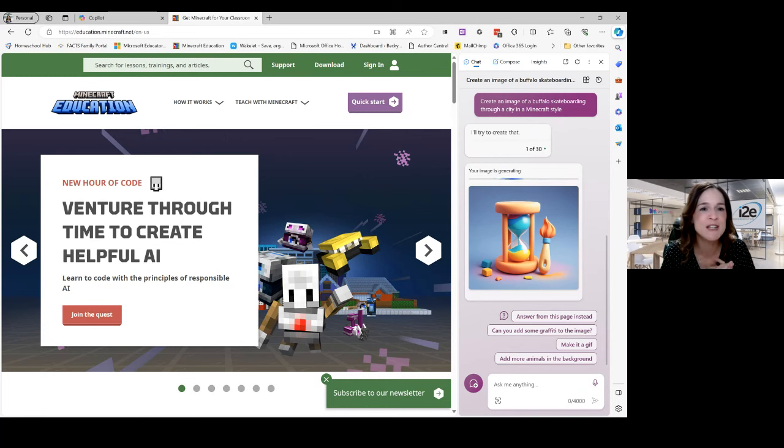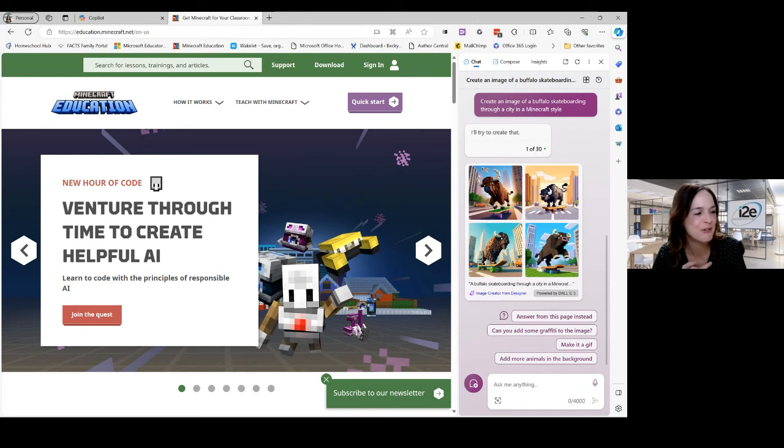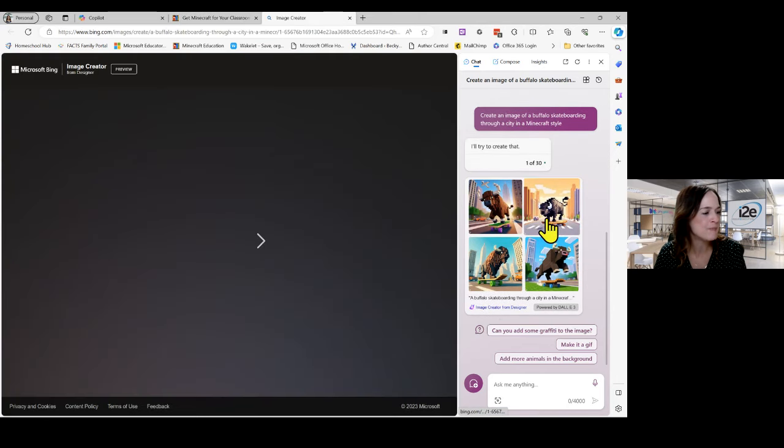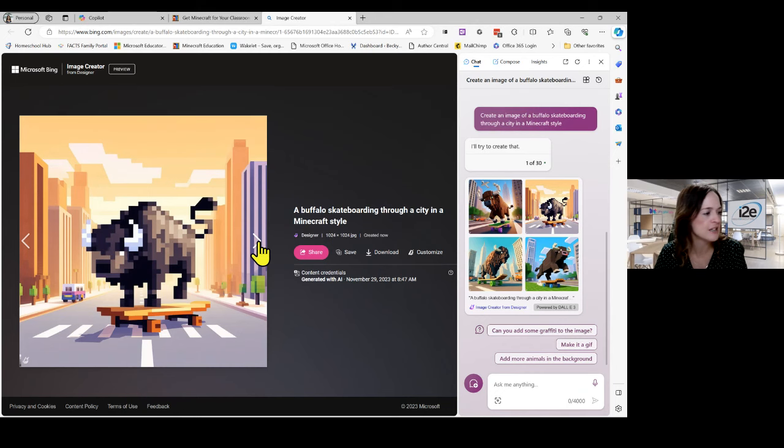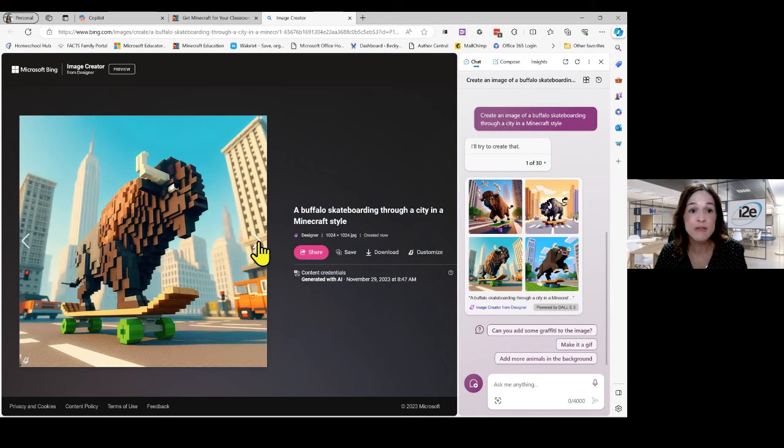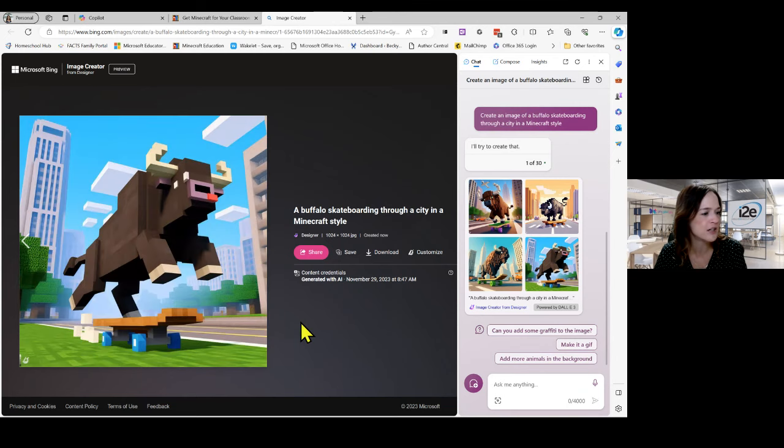Oh, and someone just posted, and he's wearing a hat. I wish I had seen that first because that would have been really fun. So let's look at these results. I have a buffalo skateboarding through a city in Minecraft style. Let's widen these up a little bit. So there's, okay, I love that one. That is adorable. We've got a little more pixelated of this one. We've got the buffalo built in Minecraft blocks for this one, and number 4.